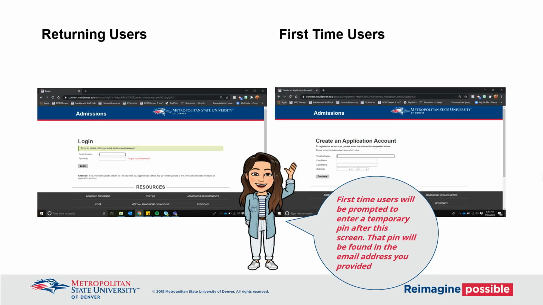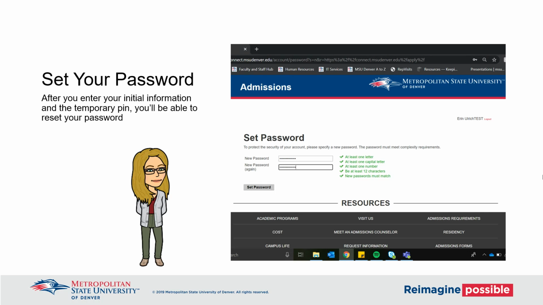Returning users can log in with their email and password they've already created. First-time users will be prompted to enter a temporary PIN after you've created your account. That PIN can be found in the email address you provided. Once you've entered that PIN, you'll be able to set a password. See the image attached for the criteria.